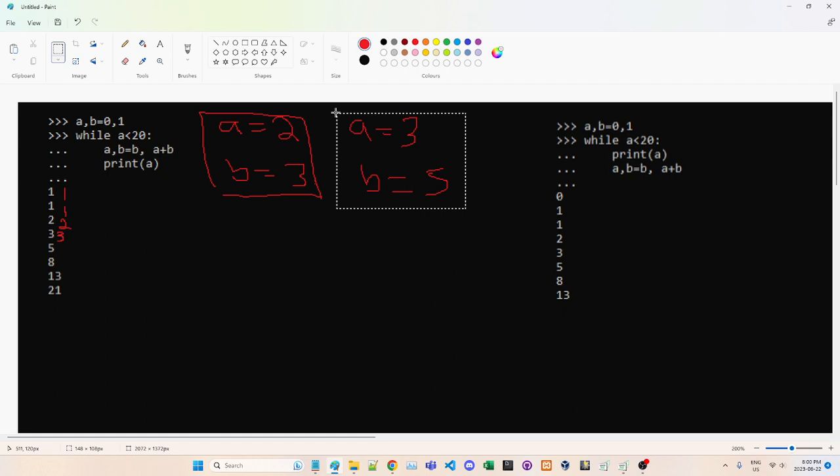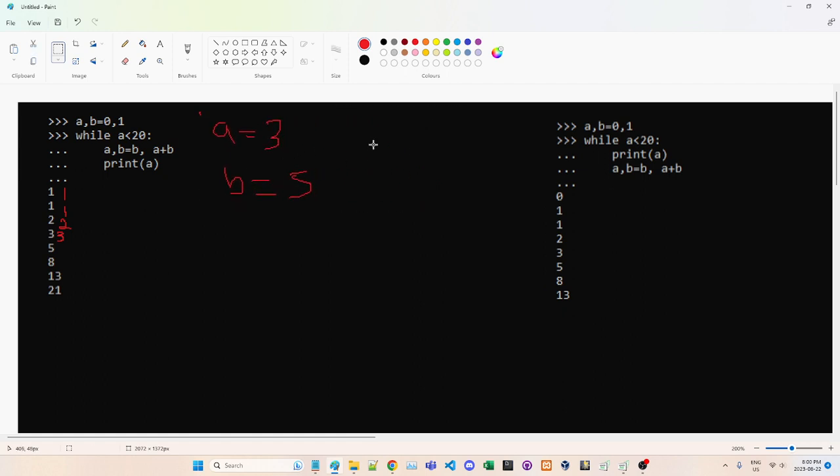I'm going to go a little faster now because it's using the same logic as always. So I continue the while loop. Is a smaller than 20? Yes, a is 3. A is equal to b; this b right here is 5. And b is equal to a plus b, so a plus b is 8. I'm using these variables here. Then it says print a. A right now is 5, so I print 5.